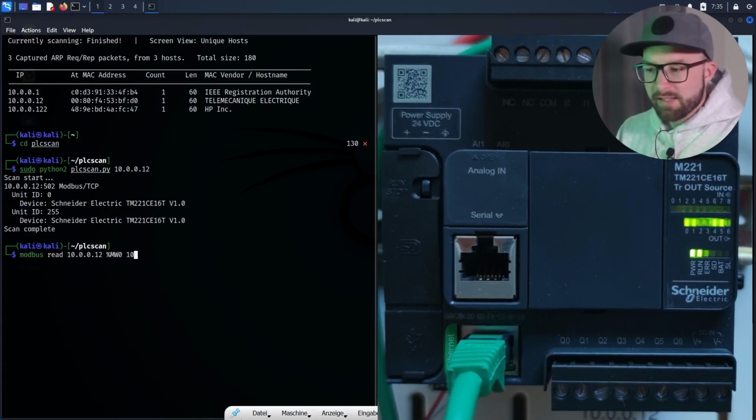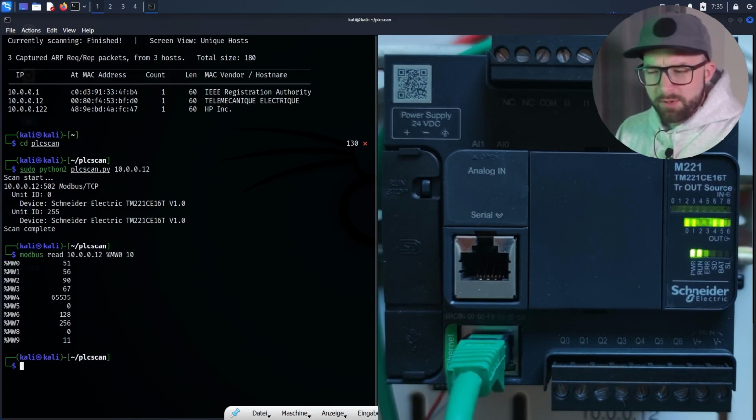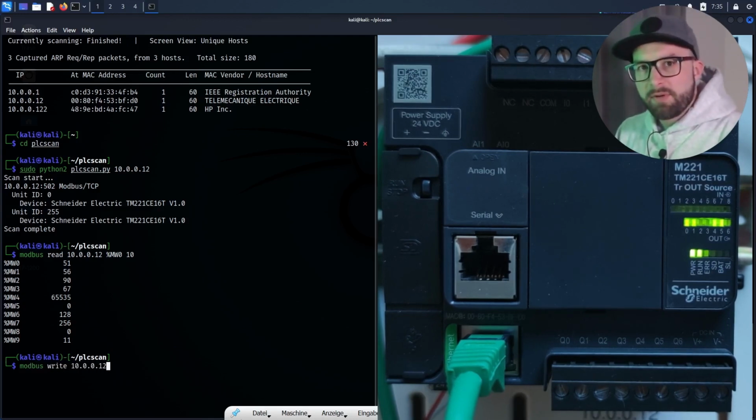of the ICS. The tool is started by simply typing modbus read, specifying the target IP address and the memory range. The tool was able to pull the content from memory blocks 0 to 9. As a last step, the attacker manipulates the memory.